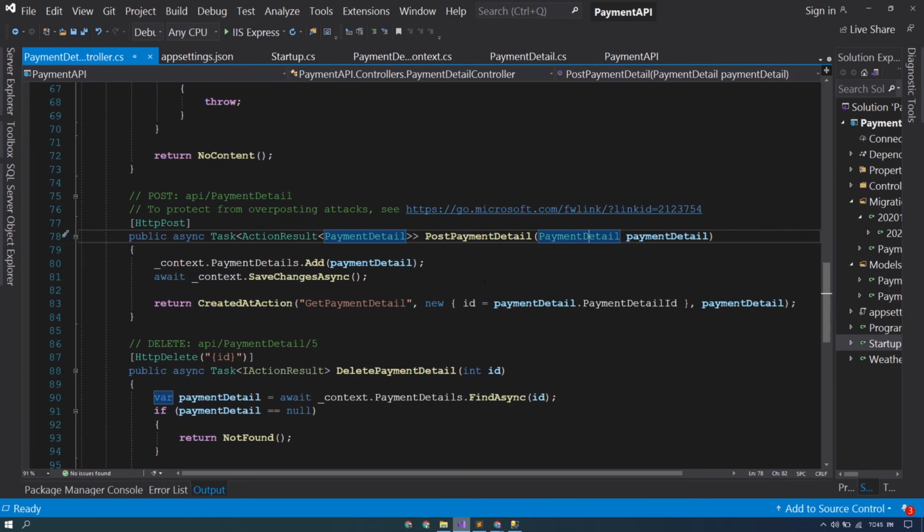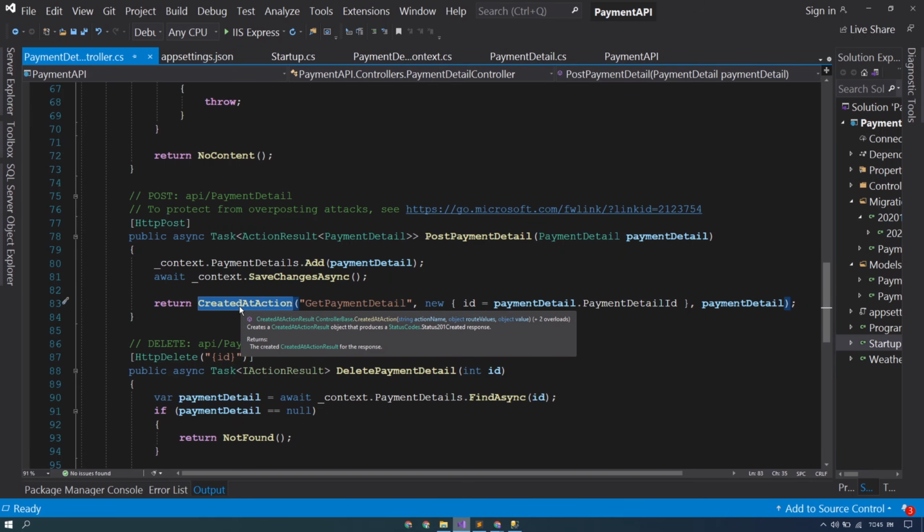Now, back to the post Web API method here. Finally, from this Web API method, this function is called created@action.